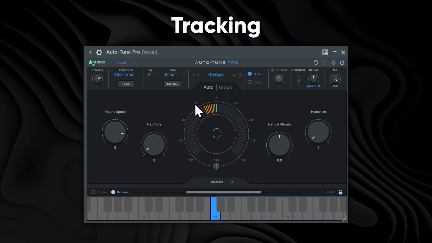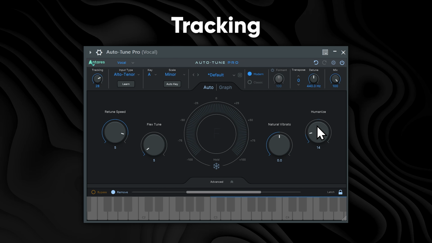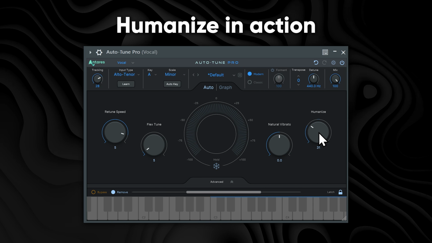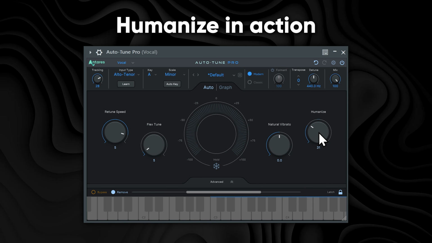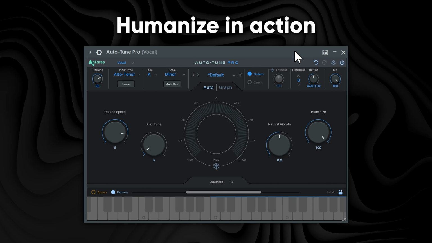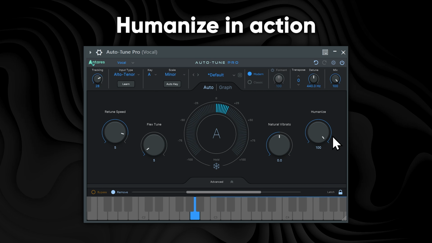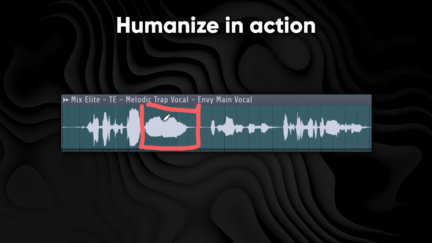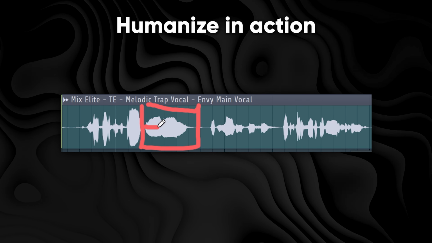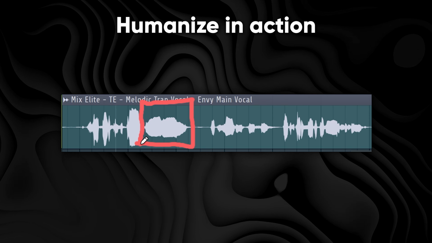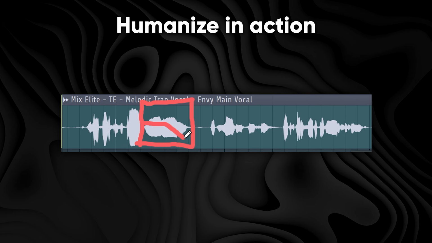And now let's increase Humanize, which humanizes the long and sustained notes. I'll turn it to 100%. So what it does is, let's say we have this long sample, the Humanize actually kind of turns down the mix of your autotune after a certain amount of time in those long sustained notes.